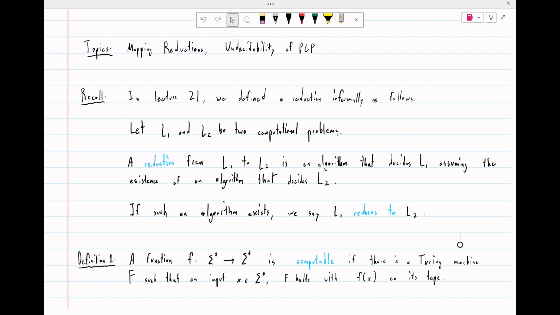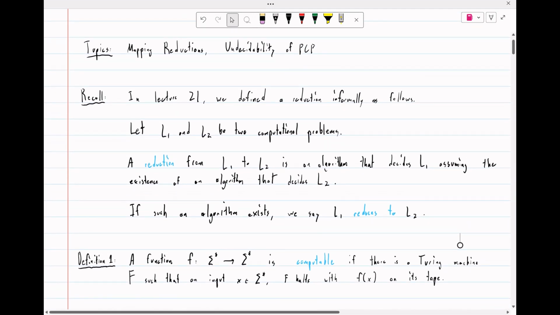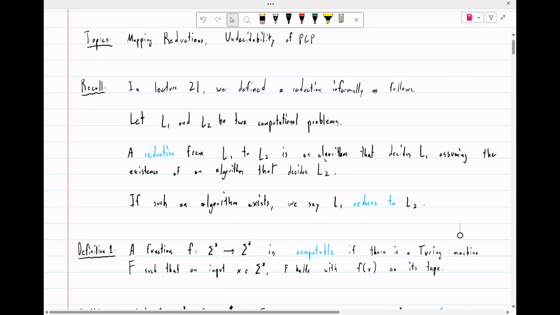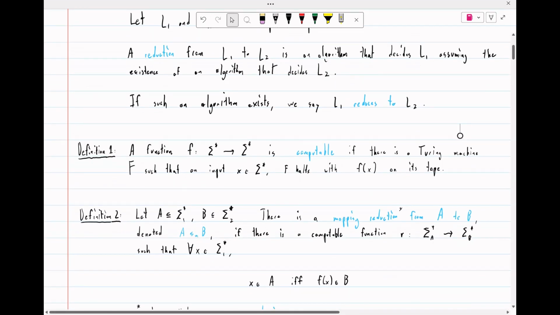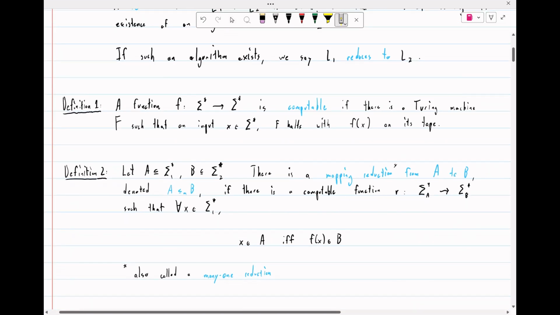Okay, so, all right, why have I defined this thing? Well, other than being able to capture the intuition that computers should be able to do more than answer yes and no, they're kind of essential to the definition of a mapping reduction. So I'm going to define a mapping reduction as follows. So let A be a language or problem over some alphabet, the set of all strings over an alphabet sigma 1, and B be a language over the set of all strings over some alphabet sigma 2.